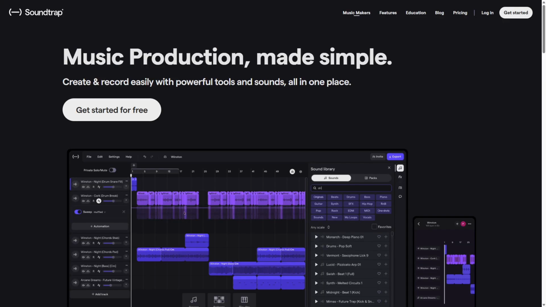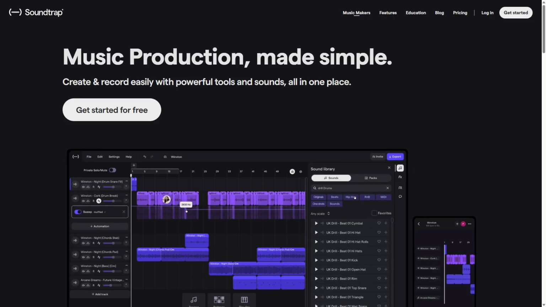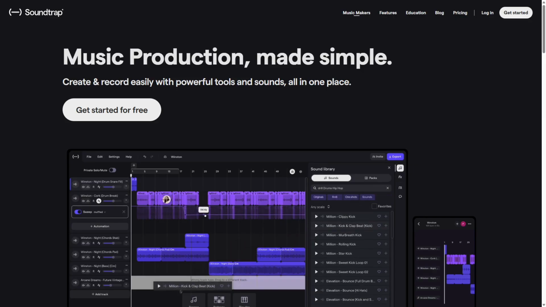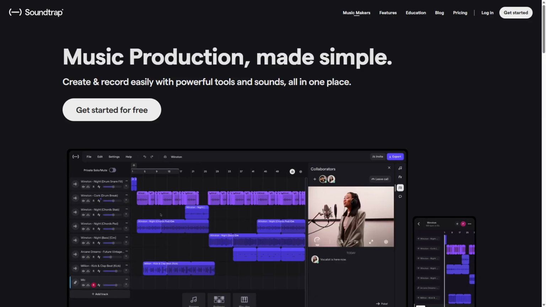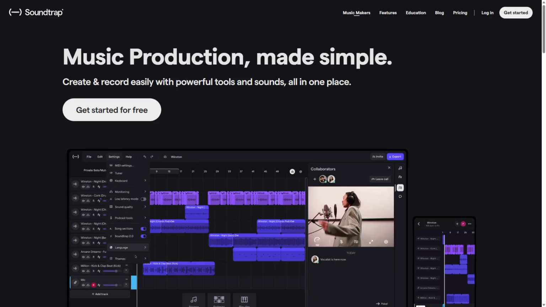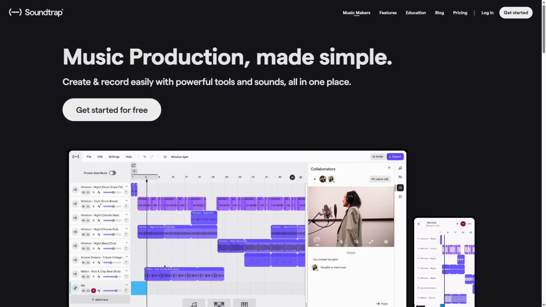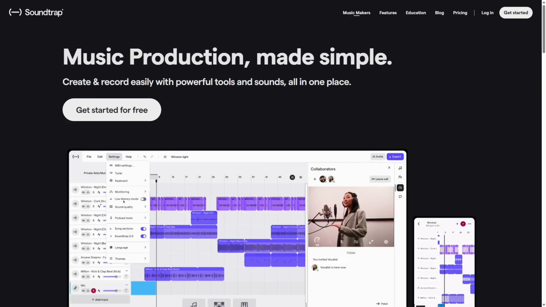In conclusion, Soundtrap is worth considering if you're new to music production or need a platform for collaboration. However, if you're a professional looking for extensive features and capabilities, you may want to explore other options. Overall, it's a trustworthy tool for its target audience, but not without its limits.